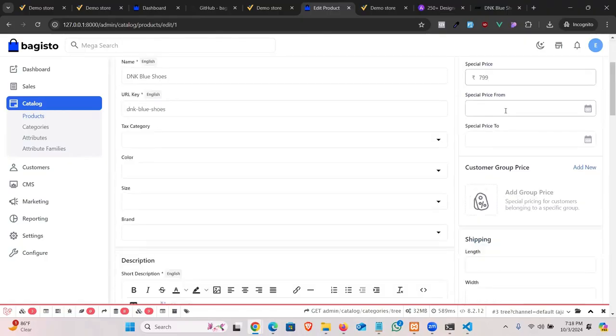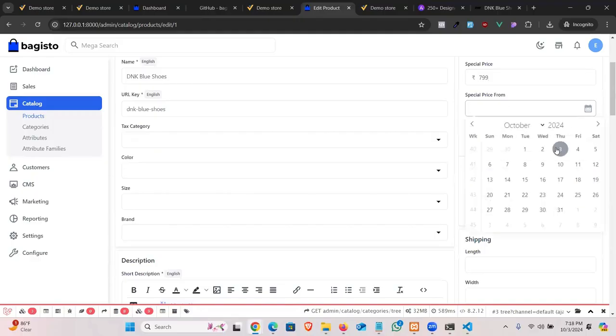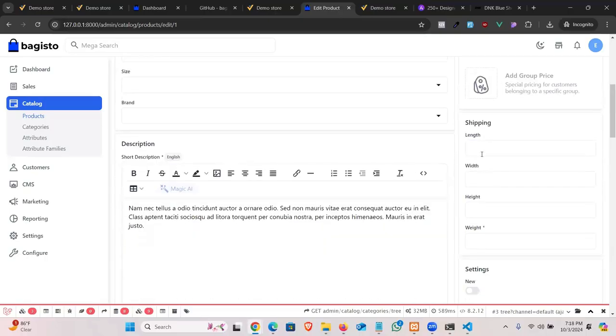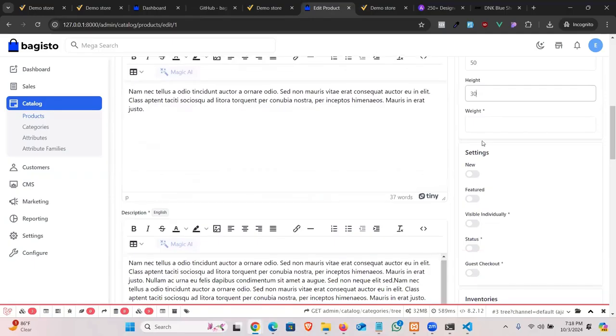Even you can run the sale. It will decrease the price for a certain period of time. Let me pick from today till upcoming 2 weeks. Shipping details, length, 21 centimeter, 50 centimeter, height 30, whatever you want. Weight is mandatory, 0.5.